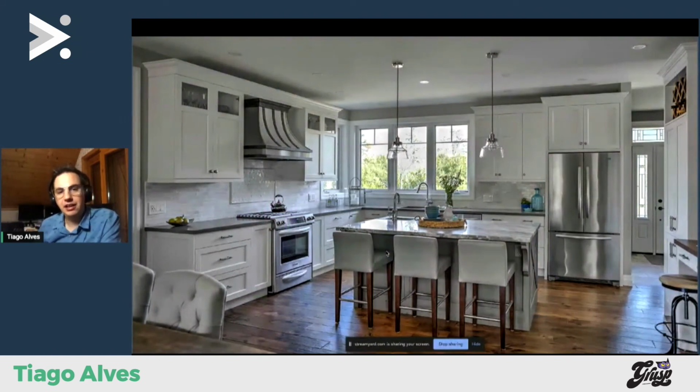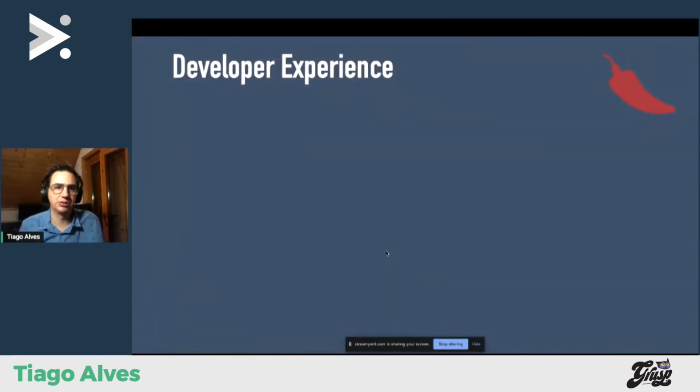But developing, or cooking, is not just about the right ingredients. You also have to have the right kitchen. So a good kitchen, with the right appliances, is very important for the cooking experience. So how is the development experience with NativeScript-Vue? What are our tools at our disposal?